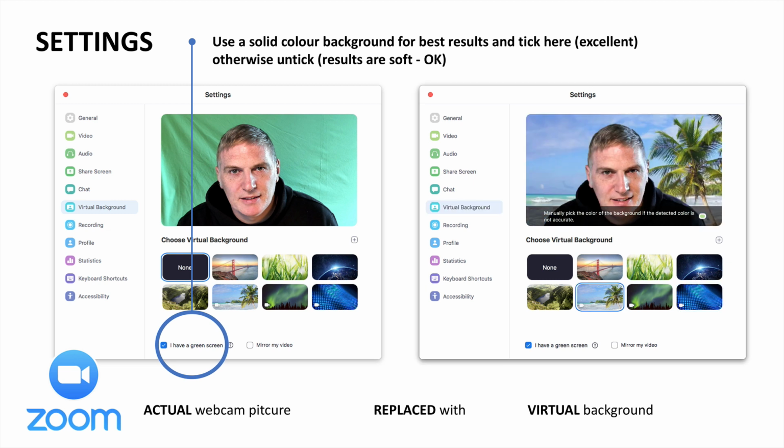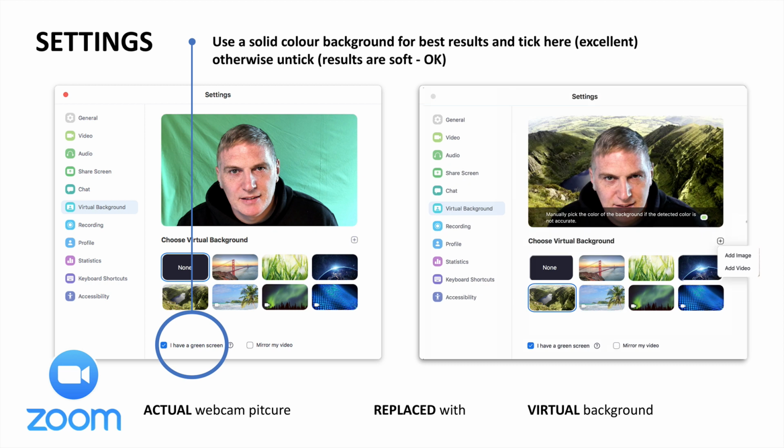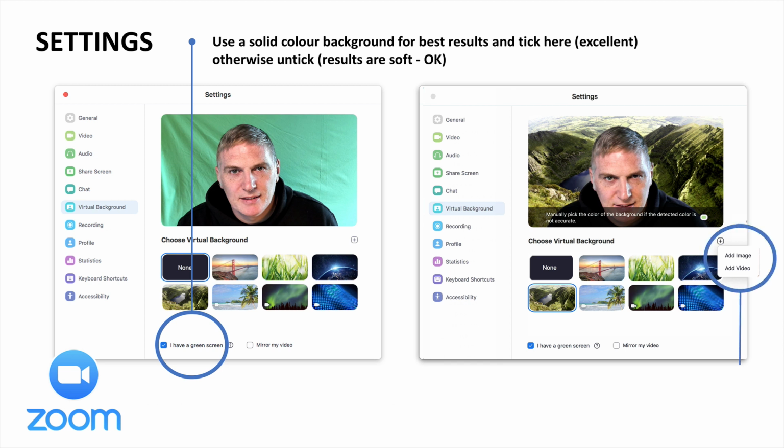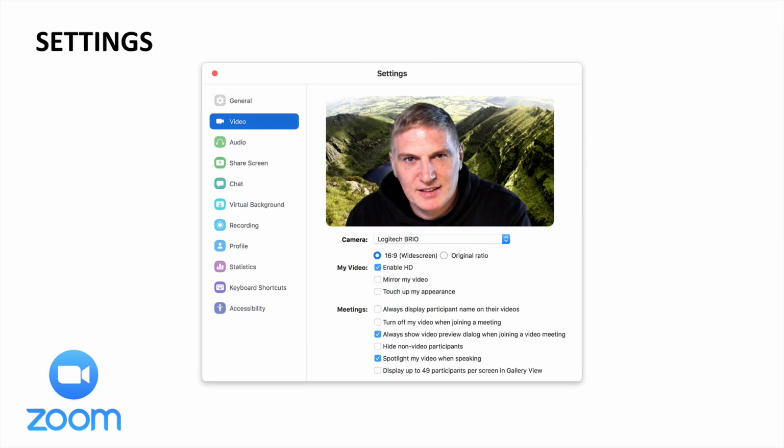So here I am changing on the right hand side a different background, and yet another one. This one I've actually uploaded myself. This is a photograph I took at the top of Cumshannon in Waterford in Ireland, and I can supply my own background. So that background can be an image or it can be a video, just by clicking on that plus button. You should use full HD quality though if you're going to do that.